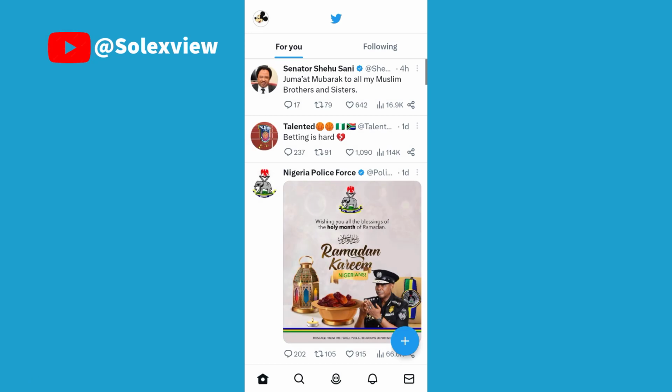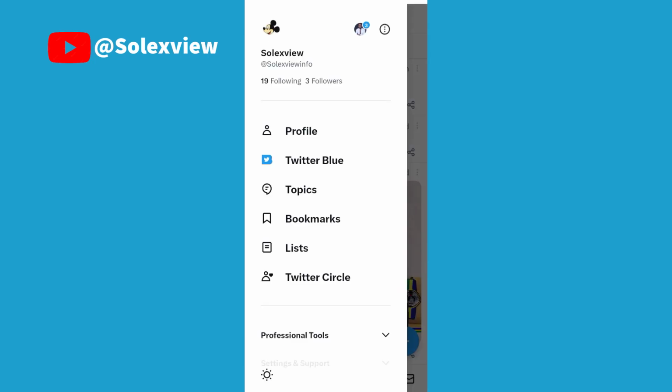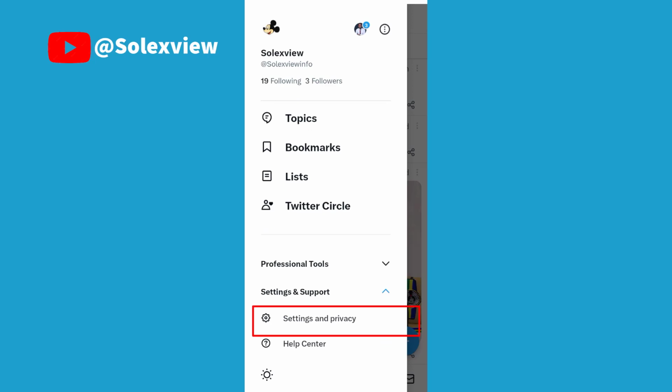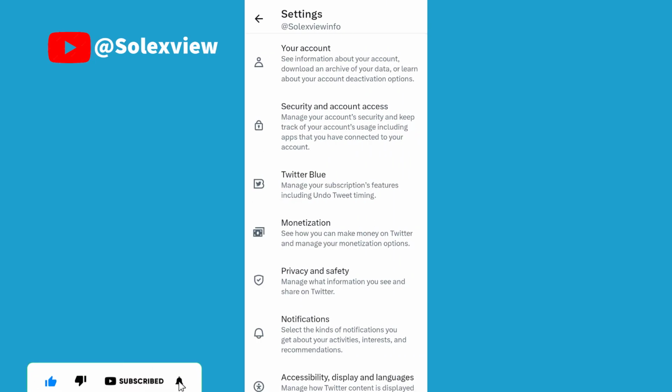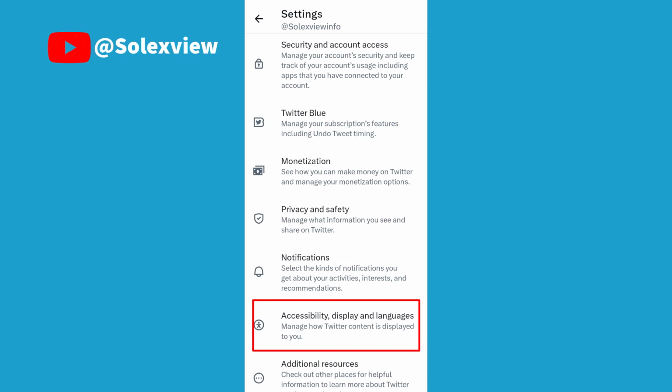The second step is for you to click on your profile picture up there. The third step is for you to scroll down and click on Settings and Support. You also scroll down and click on Settings and Privacy. Now, there is an option, Accessibility, Display and Languages. You click on it.